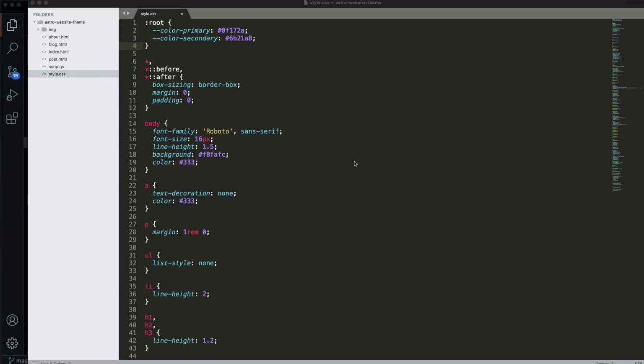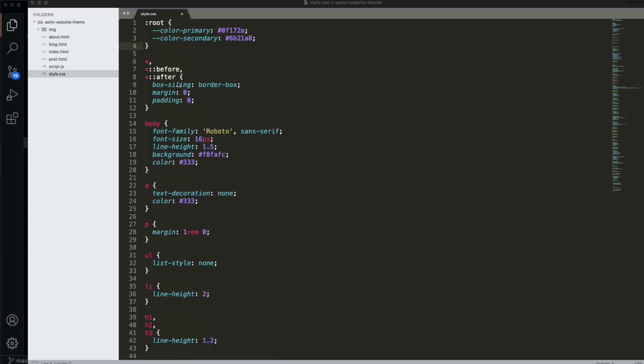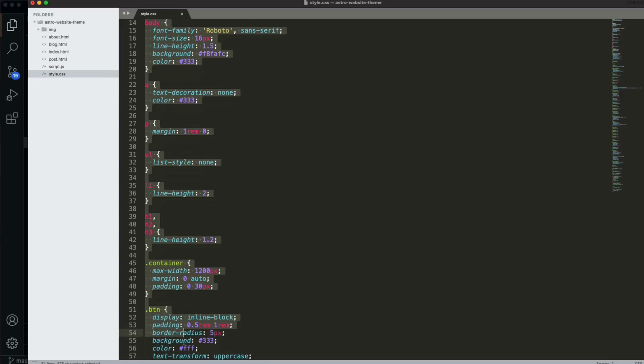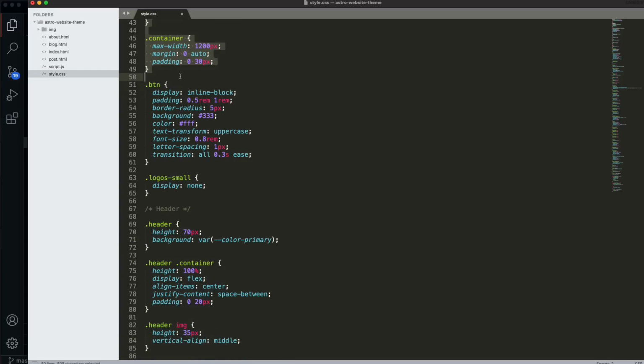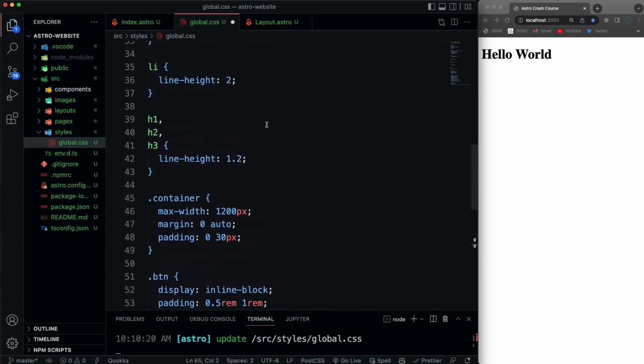Let's see, what do I want to include in this? Yeah, let's grab from the top. So we have our color variables, then we have just our reset. We have the body, and then just some basic styles for links and paragraphs and all that. So we want those, and then also the container. Anything you're going to want to use in multiple components, like container, button, and then I also want this logo small as well. Okay, header and all that stuff, those are going to be separate components. So let's just grab that, and let's put that in our global CSS.